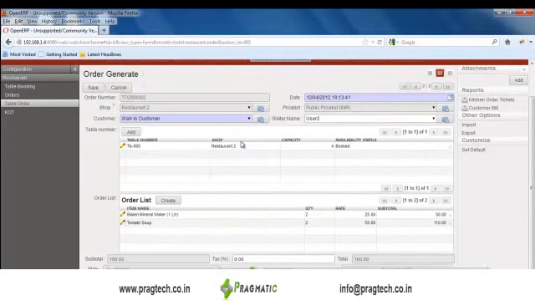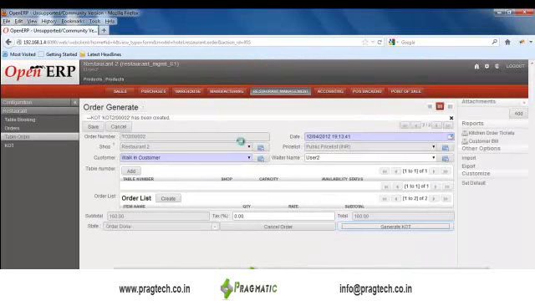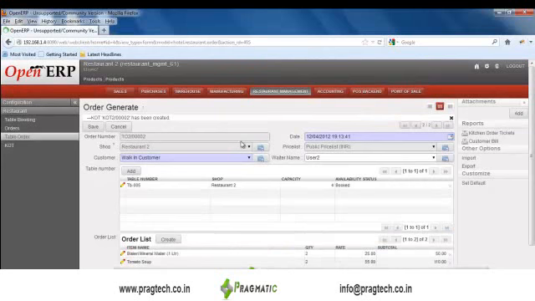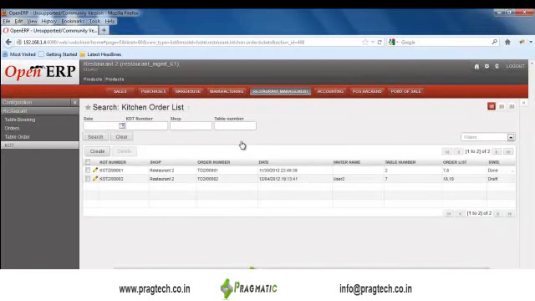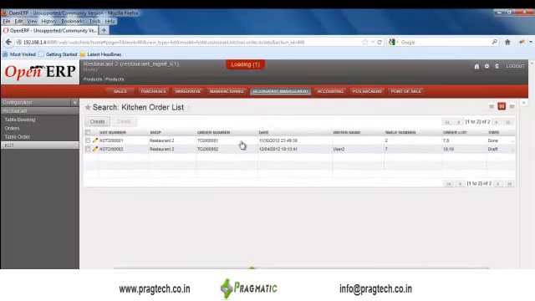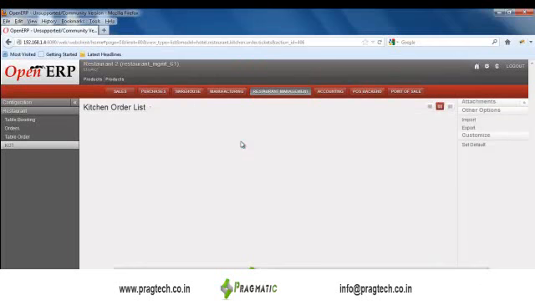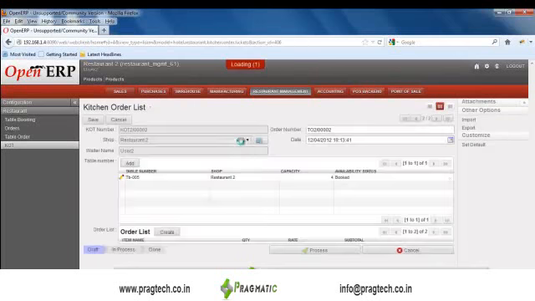So once you generate KOT for this particular order, you can see a message that KOT 2 has been created for this particular order. Now let us move to the KOT part, where you can have a list of KOTs generated so far that are in running or in done state. So this is the list of KOTs generated over here. This was KOT number 2, which was having a reference of table order 2.